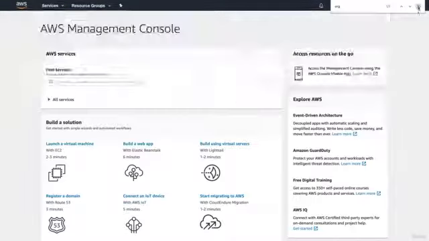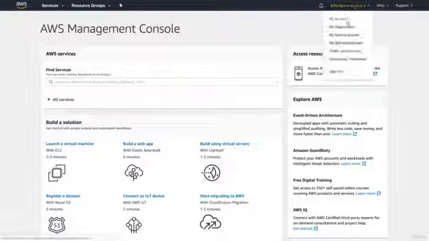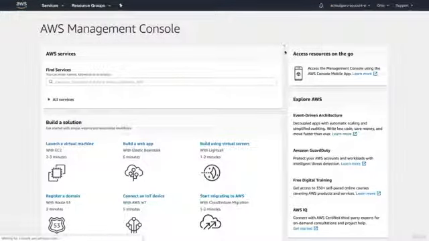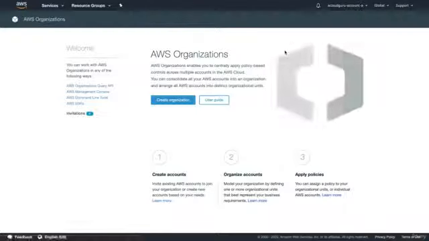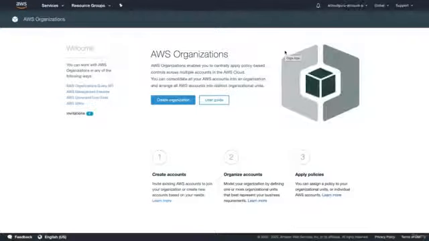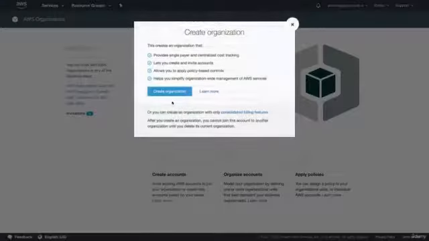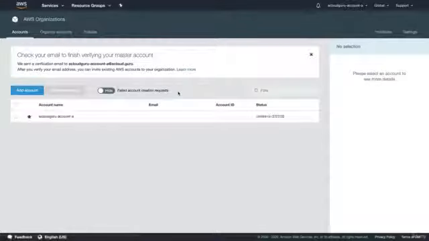You can also get to it if we click up here and go over to my organization. That's another way that we can get to it. So we're going to load the organizations page. Now, if this is a new account and you've never created an organization before, this is how we're going to do it. So we're going to go in and click Create Organization. And in here, we're going to go ahead and hit Create Organization. And this will make us the root account for this organization.